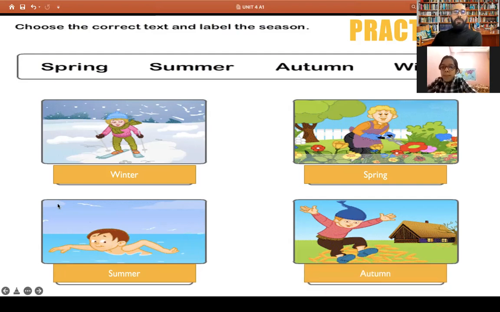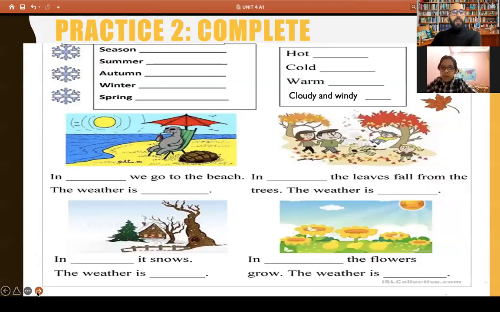Autumn, or fall. Autumn or fall. Okay, these are the four seasons. Yeah, very good, Isra. Let's go for this exercise. I want you to complete.